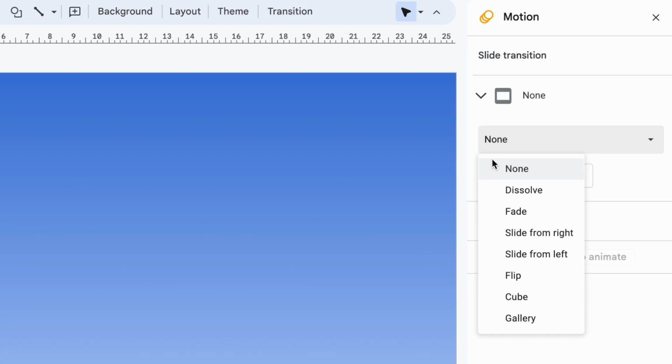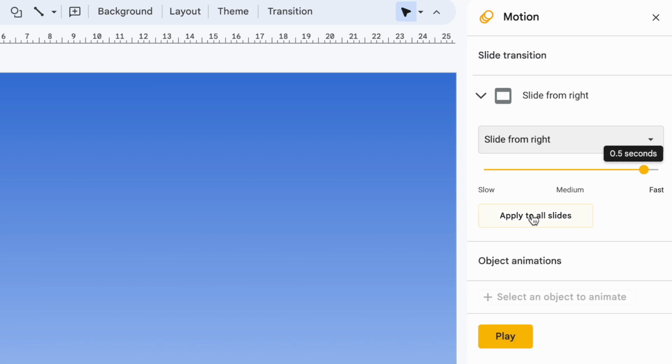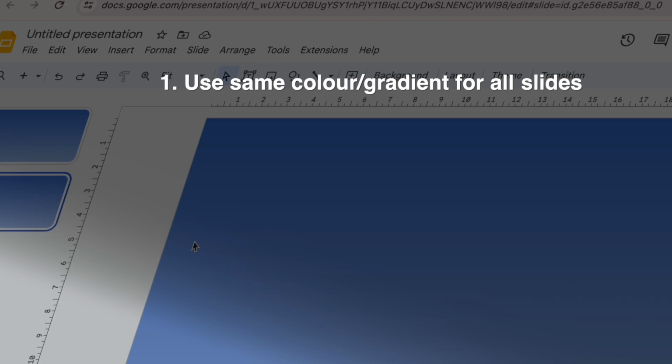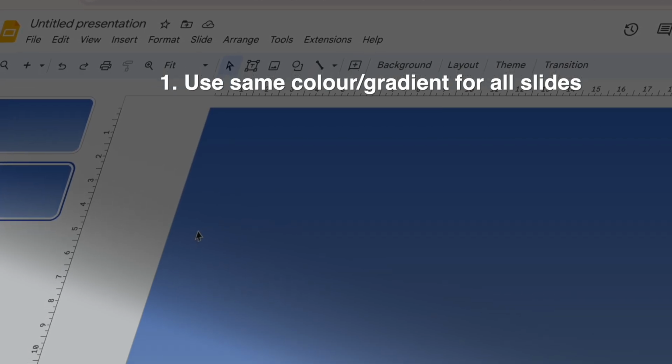The key is to use slide to right or slide to left transition effects. But there's a catch. To make this work smoothly, we need to think about our background design. The goal is to create backgrounds that feel like a continuation of each other. Here's how. Use the same color or gradient across all slides.